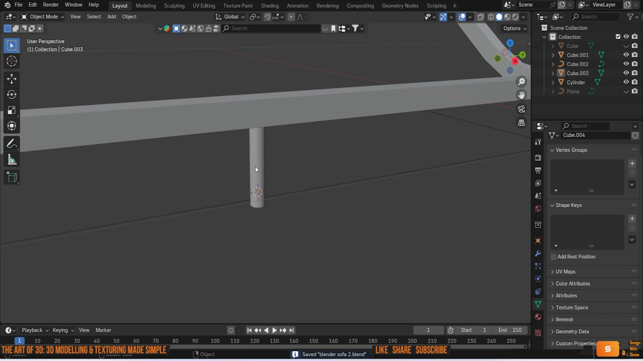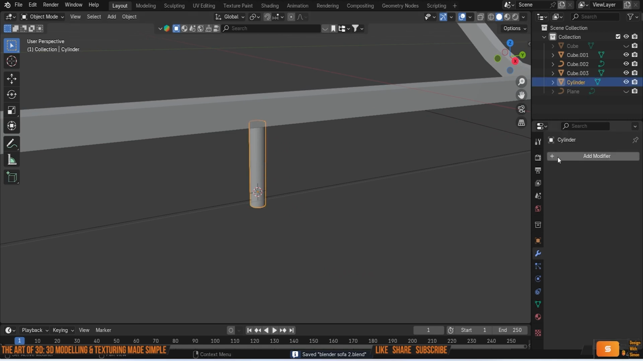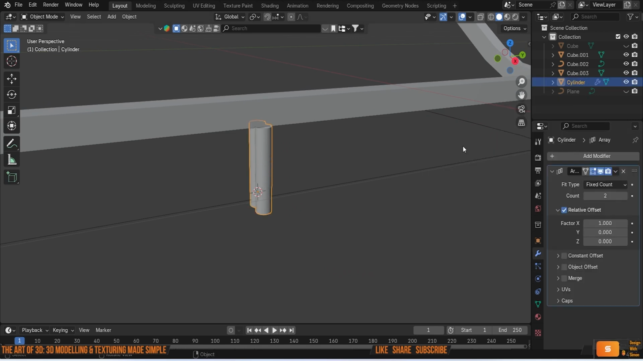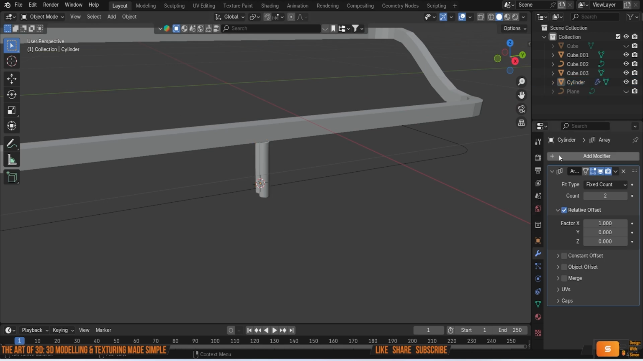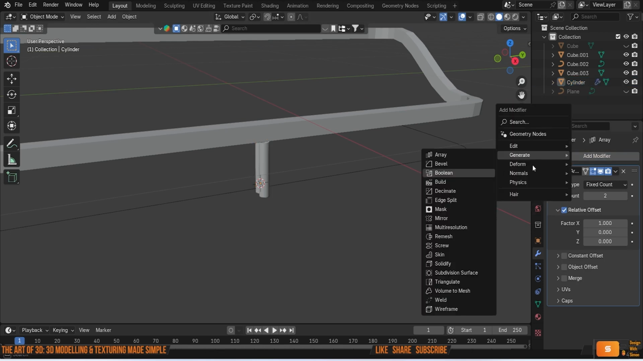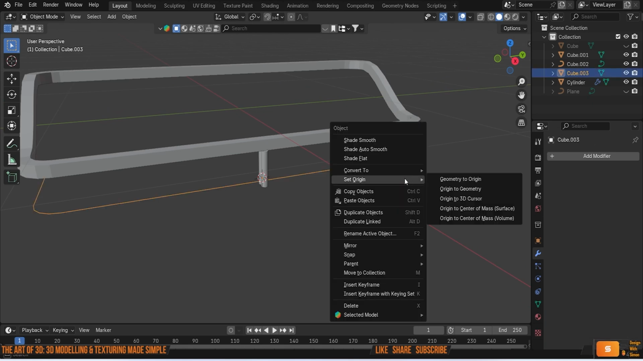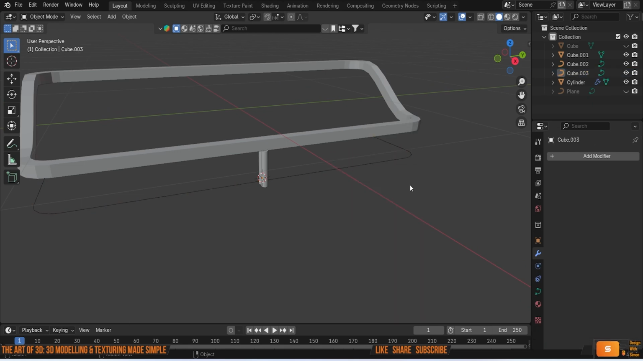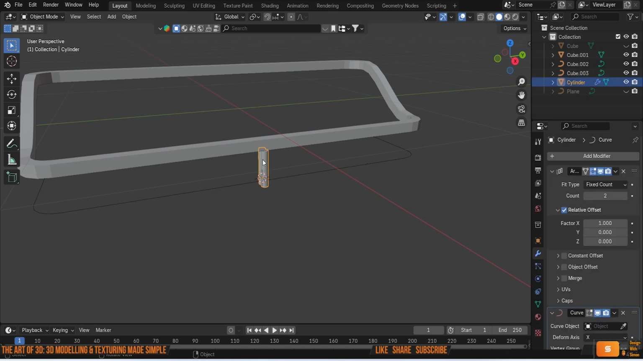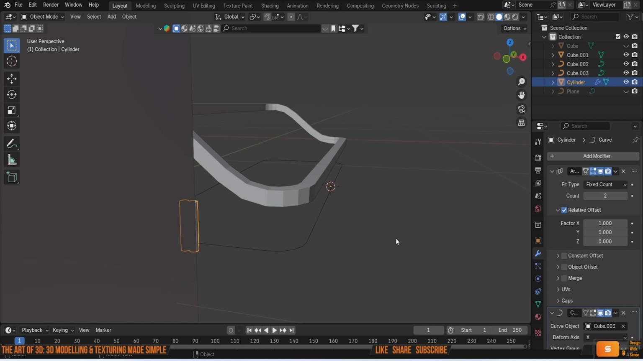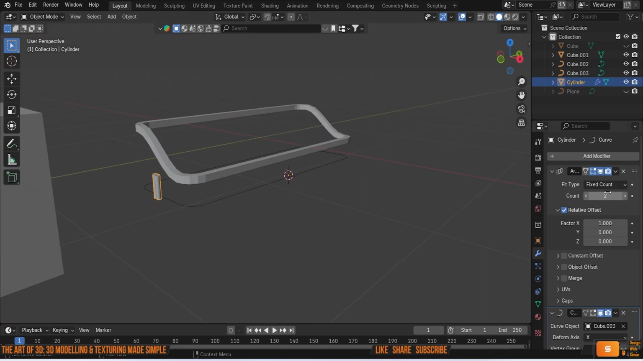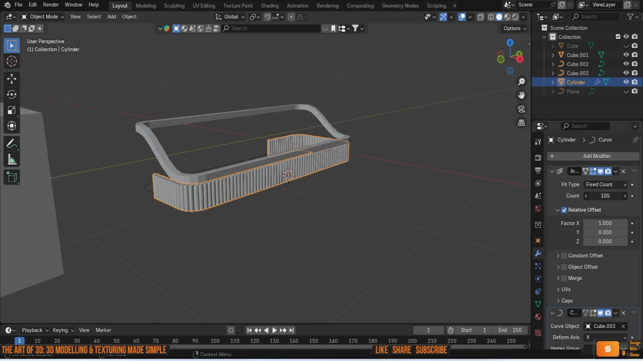Okay, so then what we're going to do is let's select this, come to modifiers, generate an array. I'm going to add modifier, deform, and curve. I'm going to curve-wise, I'm going to grab that. Okay, so I need to actually convert that to a curve first. That's now a curve. So now if I select this along here, and if I start to increase the count, see it starts to follow all the way around.